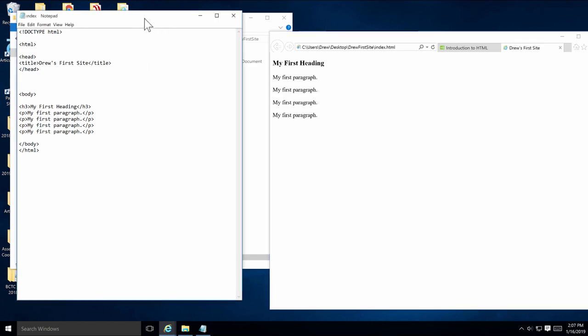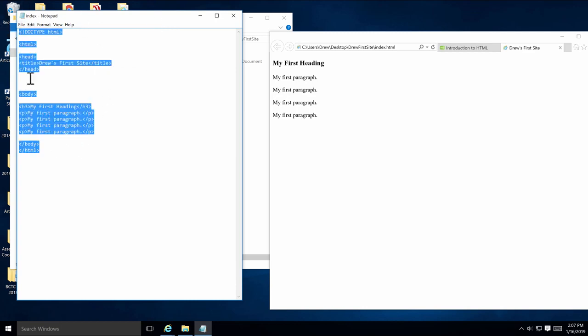So that's how you set up your first basic website. This is a skeleton of a web page for your home page. Save that and open it up in a browser.